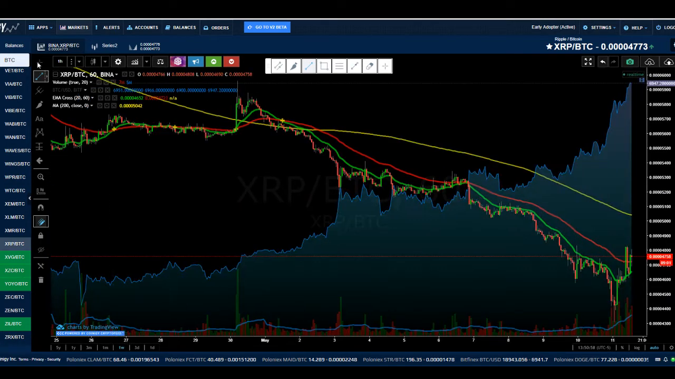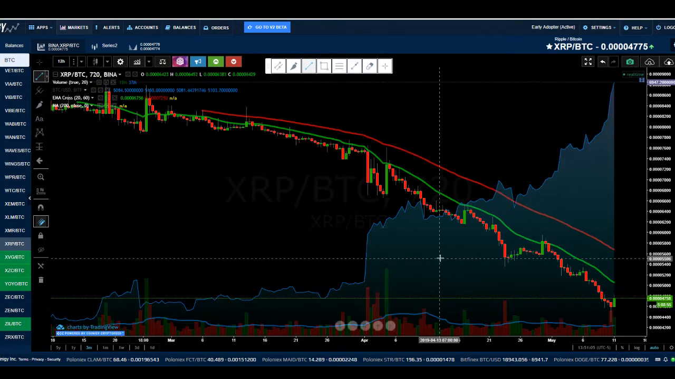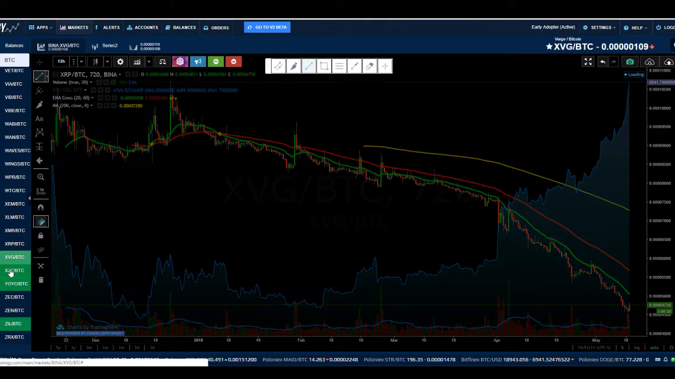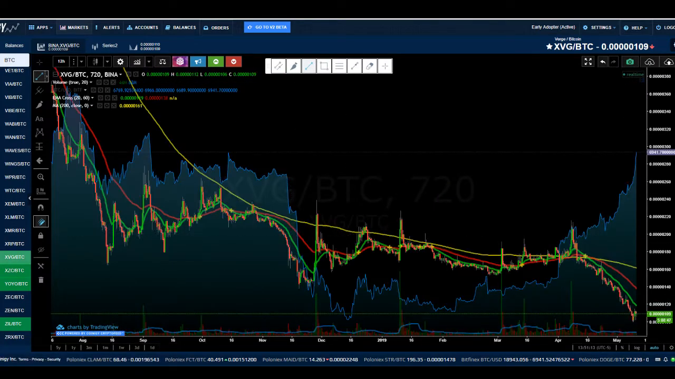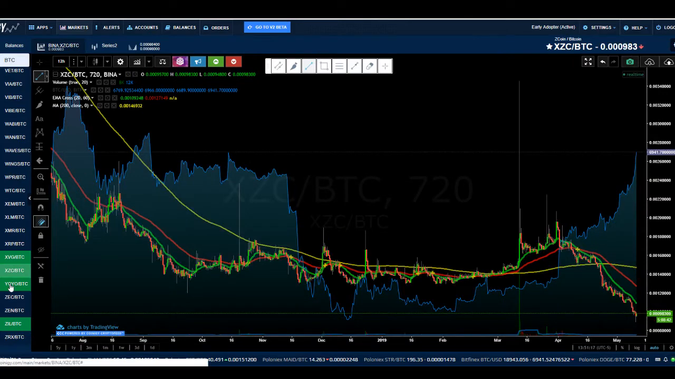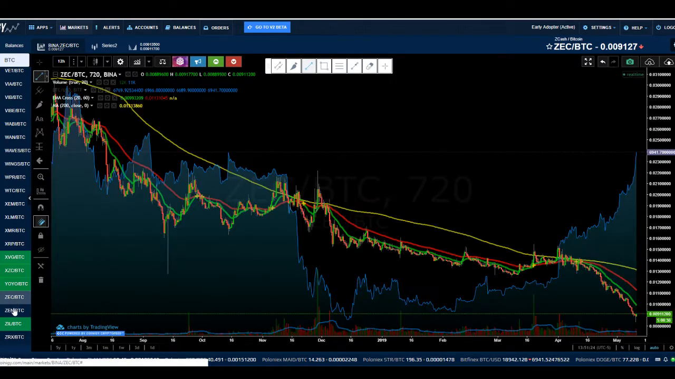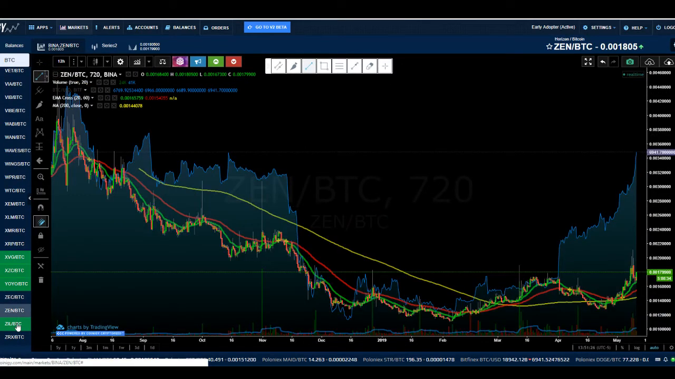1 week view. The key is the US dollar view. This is pretty cool. Looks way better than the Bitcoin view. So that we want to continue to watch for. Nothing going on. XVG. Fail. XZC. Fail. Yo-yo. Fail. Z. Fail.